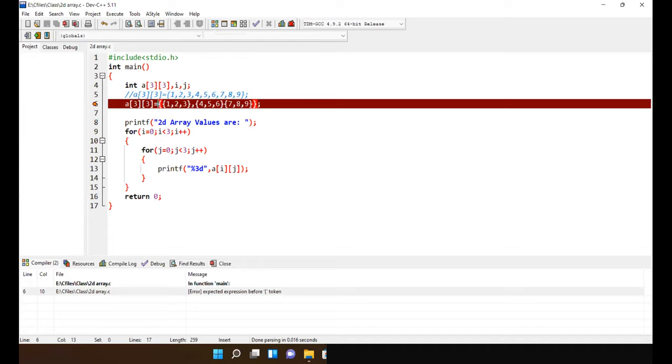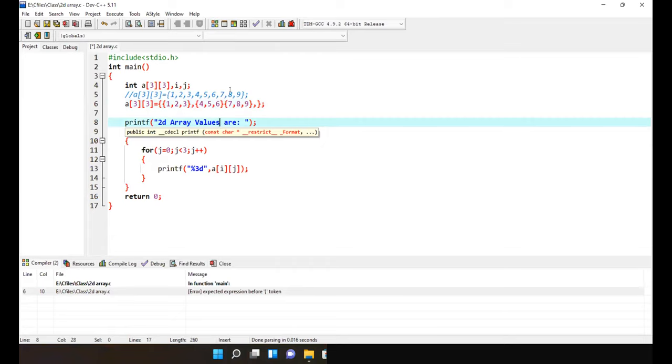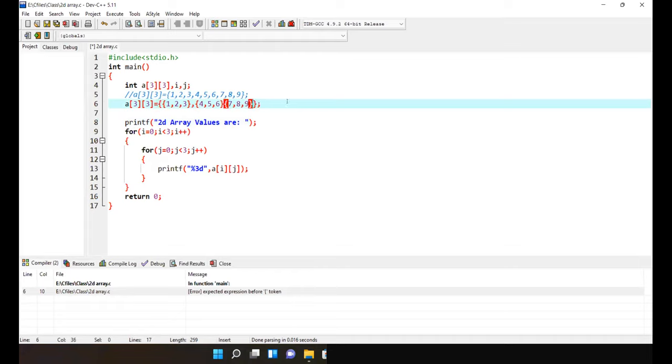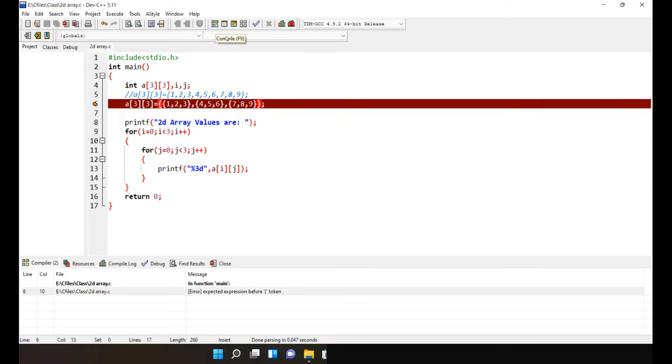Sir, you didn't give a comma before the last brace, sir. Before the last set, sir. 4, 5, 6 brace, comma. This prediction is better than... But it's not taking the expected expression.